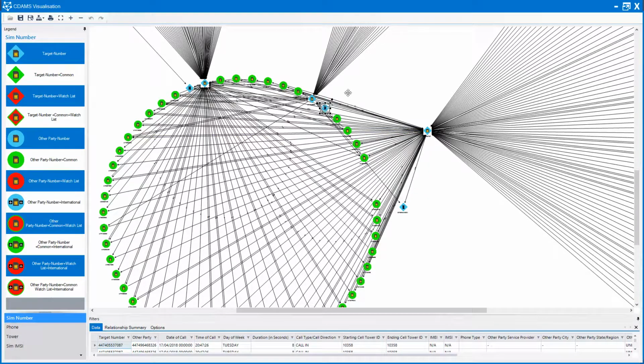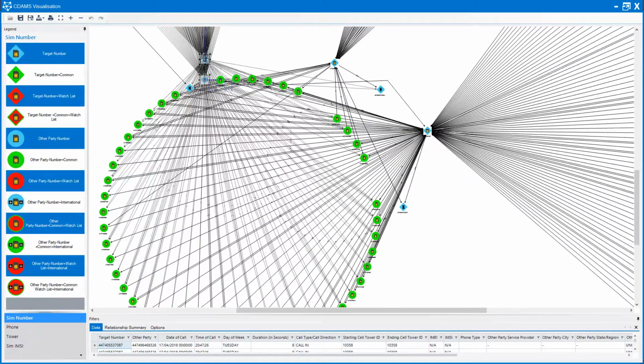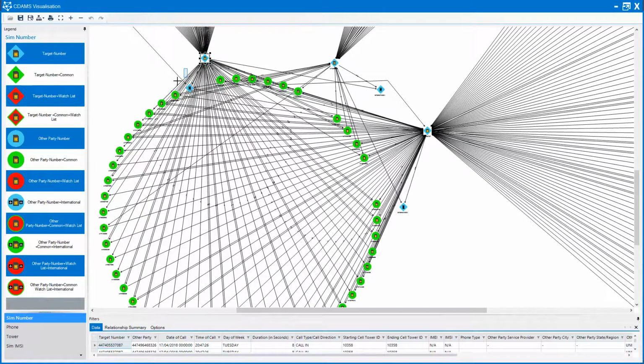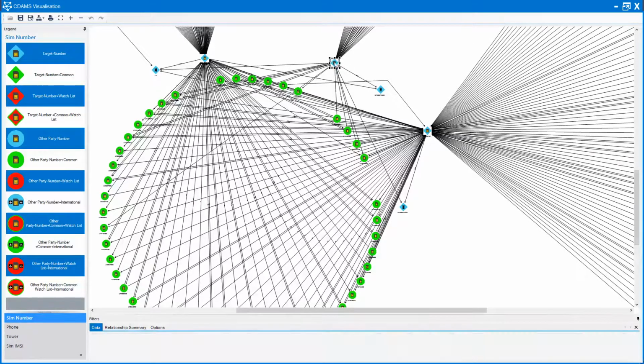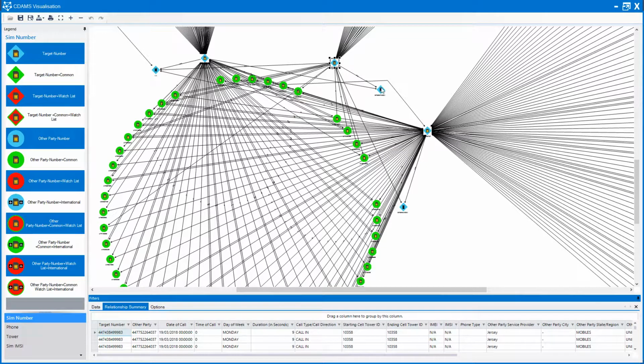This visualization tool allows tremendous flexibility to change how an analyst can perceive the data. As the analyst moves the main SIM, the perspective of connections and relationships change that make visualization easier and clearer.